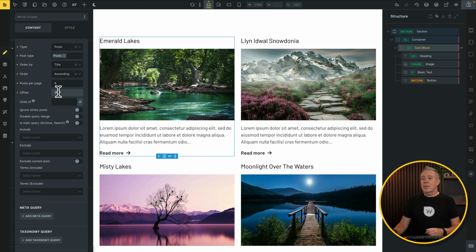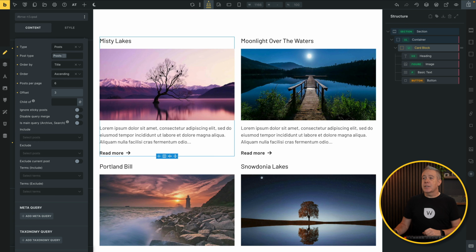You can also set this to whatever value you want. So let's say we want to set this to be 3. And now you see Misty Lakes becomes the first item. The first 3 are being completely ignored. Lots of use cases where this is useful. You may have, for example, a single post template and you want that post to be displayed and then you want other ones inside that section for like related posts and so on. You could use an offset to do something like that. For this example though, let's just remove that.